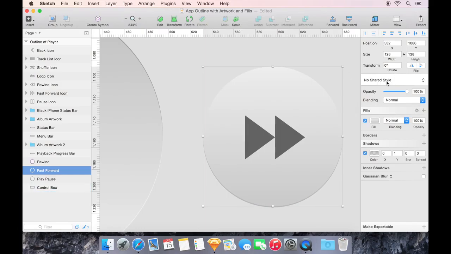Now what I can do is apply that same style to this button over here, which shows no shared style because I haven't done this one yet. If I click, I can switch that to FFRW buttons, and they're going to match. Now, they already did match, so visually we didn't see a change take place. But here's where it gets cool.